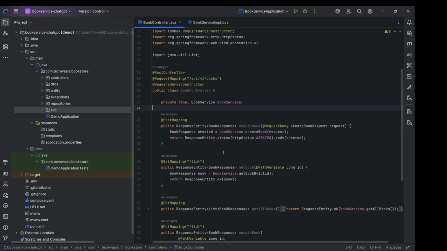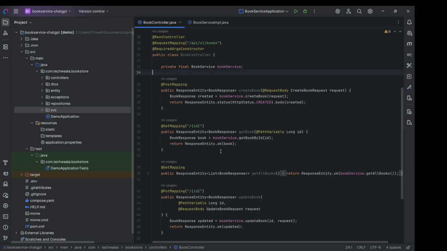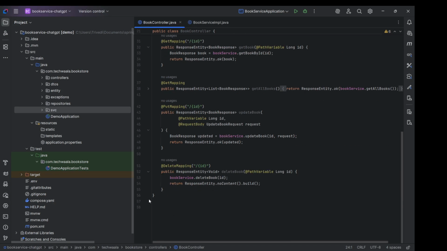Create a book. First I create a book, then I check whether it is created or not. This will be one test case. First I delete the book. But for that I need a real integration test. I don't need fetch all. I may need fetch all if I create more than one book. JSON parse assertion, random port. Let's generate it, but before I generate this test, I copy this complete controller class.